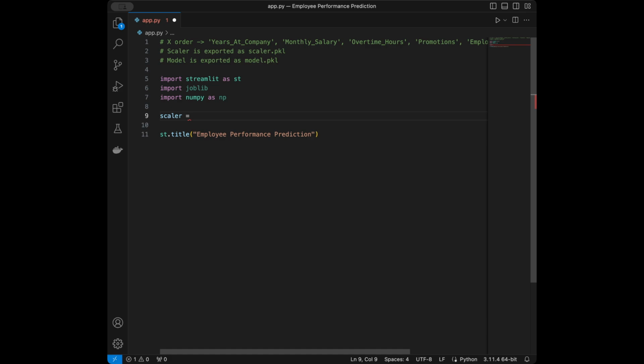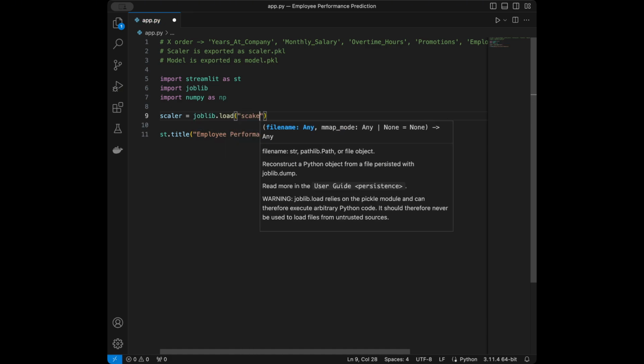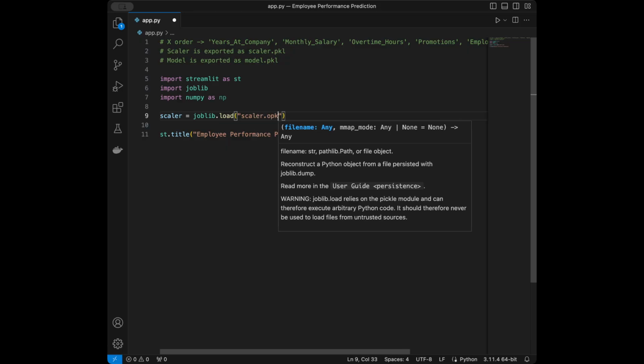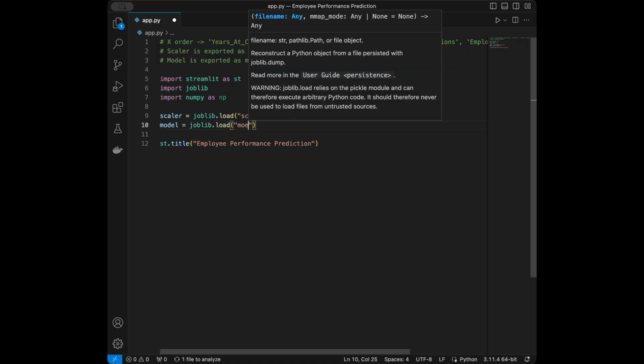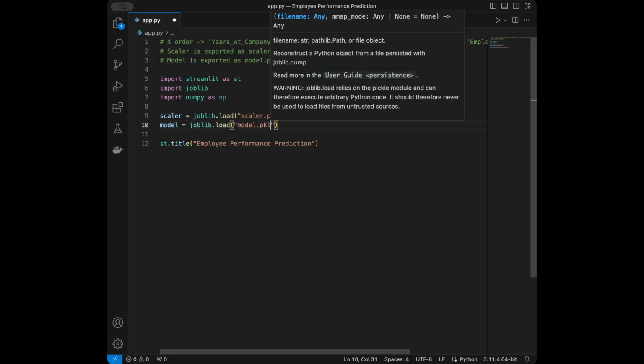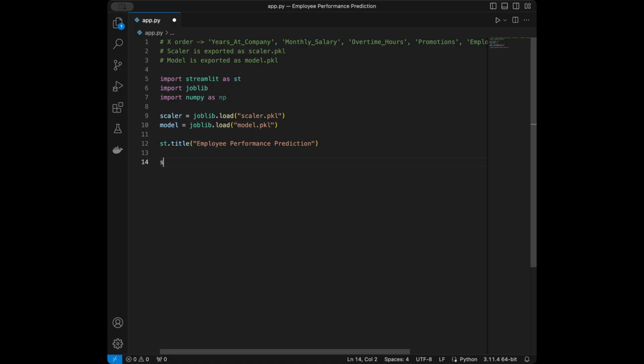is going to be equal to the joblib.load scalar.pickle, the files in here. Model is going to be joblib.load model.pickle, and by loading them like this, we can use their methods like predict for the model and transform for the scalar. And I'm going to add a divider in here.